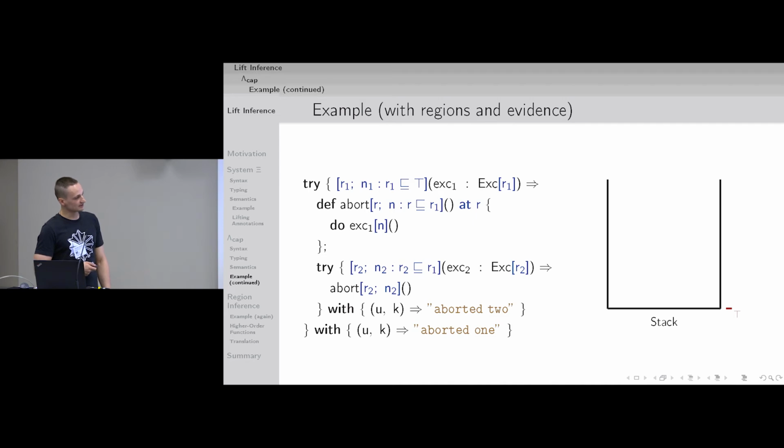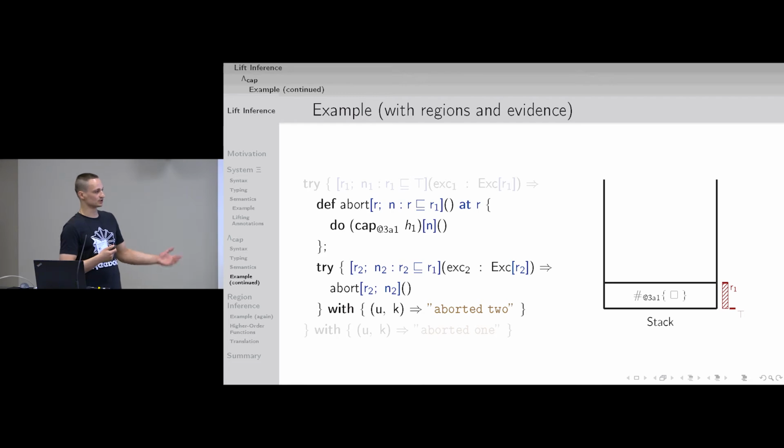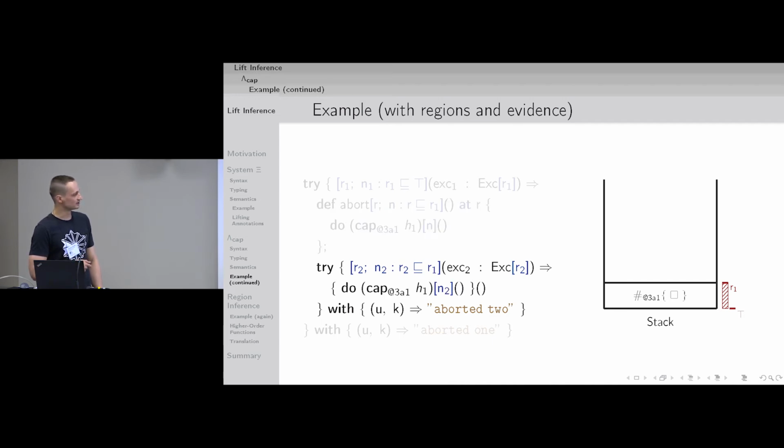And now on the right-hand side, we will annotate the runtime regions. So first, again, push handler on the stack, and then we see, so R1 now corresponds exactly to this one frame. Okay, then when we have the definition of abort, we again substitute it here, but now n will become n2. So we see that the capability is called with evidence n2.